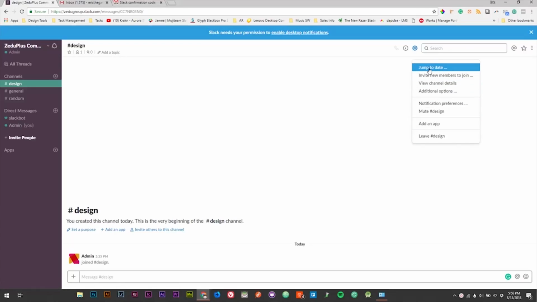So, what are these options? Jump to date is where you can jump to specific times when the channel was set up or what messages are being sent at that time. You can invite new members to join this channel automatically, and also just view channel details, and add additional options. Additional options, we'll get into that a little bit later, but that's where you can actually change some of the settings of privacy and other options.